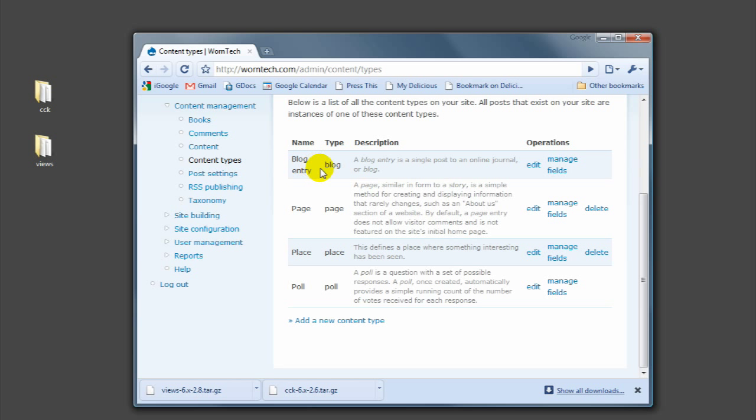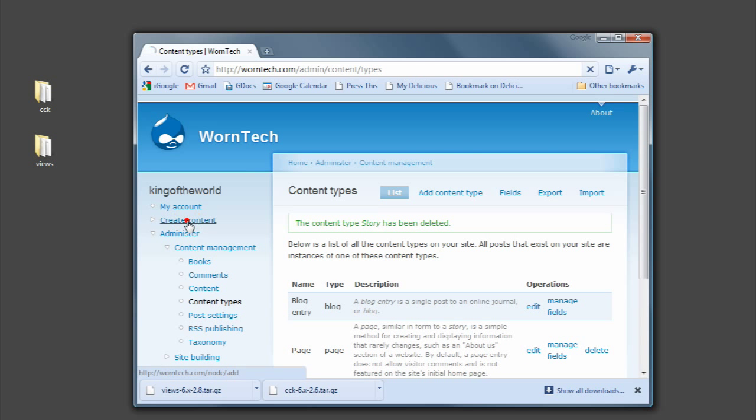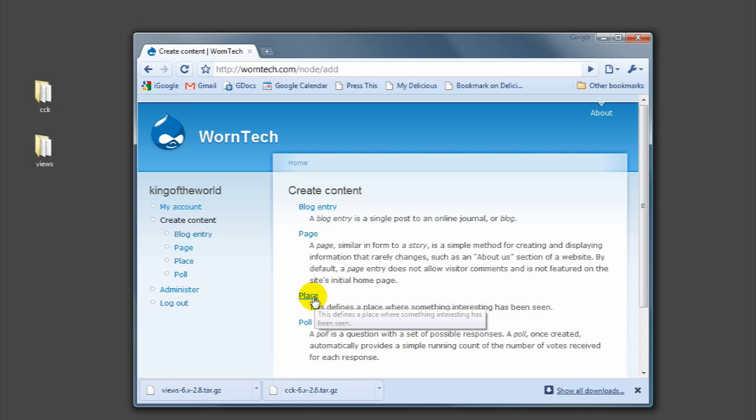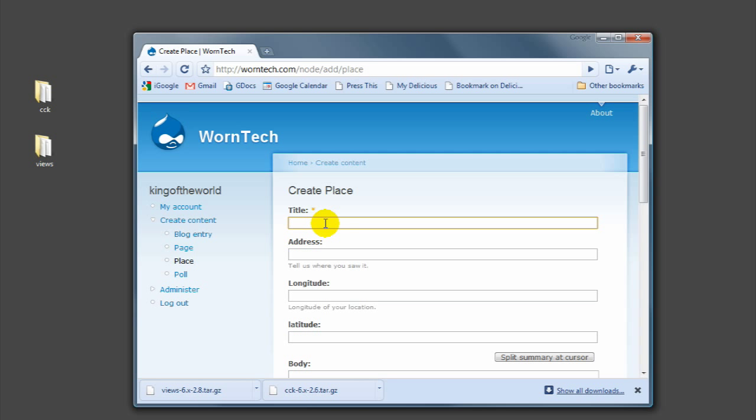Why won't it let us delete the poll or delete the blog entry? Well, because we've published a poll and a blog entry, so it says we can't really delete those because we have those types already out there. So for now, we'll go ahead and leave these 4 types. And now if we go to create content, we can create a new one called place.